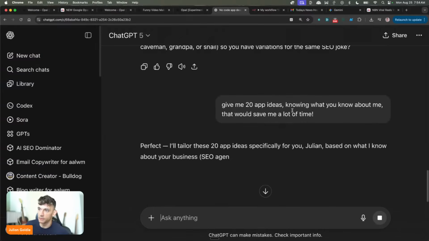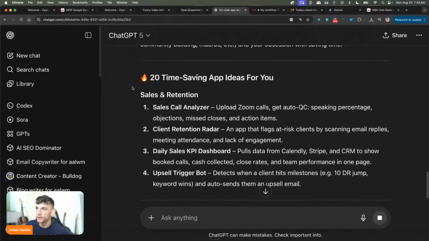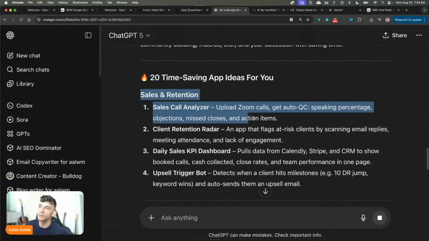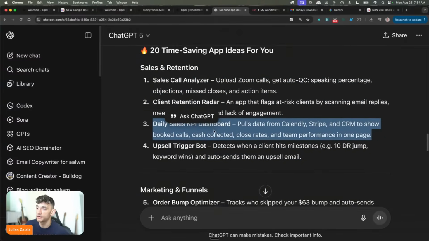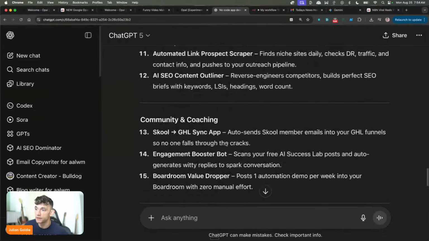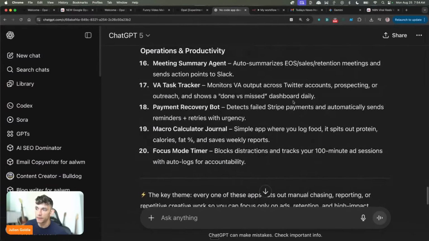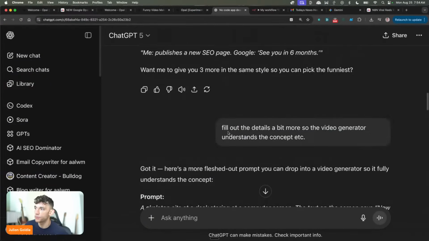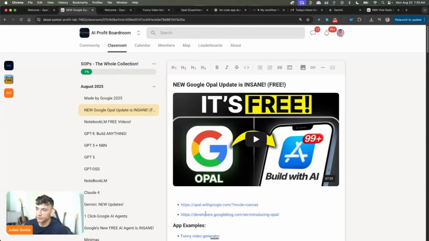And then it'll come and give you some ideas, right? And this is all tailored to you and your business, right? So for example, for me, it's giving me 20 time-saving app ideas, like sales call analyzers, upsell trigger bots, daily sales KPI dashboards. It's giving me marketing and funnel ideas, SEO link building ideas, right? And you can just build all this stuff directly inside Google Opal, right? And that's 20 different ways to save time using Opal, right? Actually, if you want that prompt, let me take that. And if you want to steal it from me, I'll just put it inside the training here.